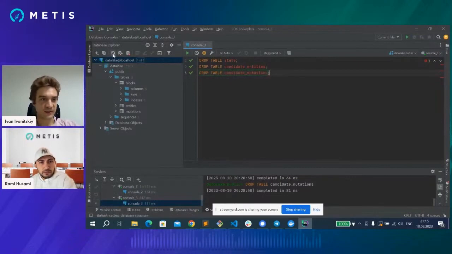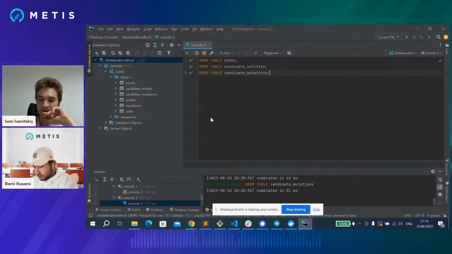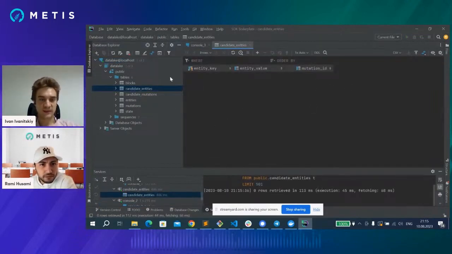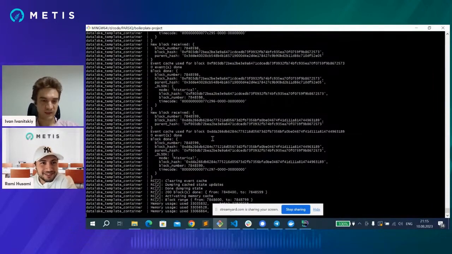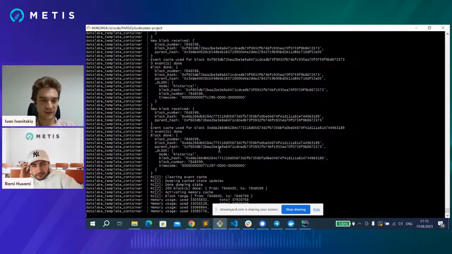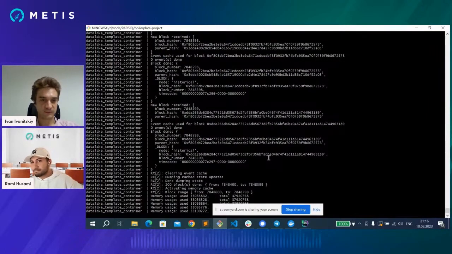Let me go to this database here. So here I have DataGrip connected to my database created by the data lake. And let's take a look at this table, candidate entities. As you can see, for now it's empty because we haven't reached the block where the stuff happens yet. So let us wait for, I believe, maybe a minute, and it will go to the block that we need, and it will add the data and show us the count of the votes.